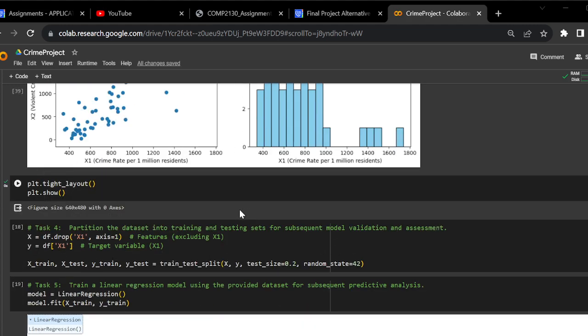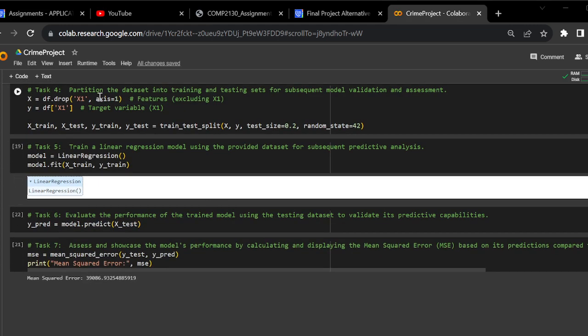And for task 4, partition the dataset into training and testing sets for subsequent model validation and assessment. So basically, this code divides the dataset into features X and the target variable Y. And the data is then split into training and testing sets, crucial for training a machine learning model and assessing its performance on unseen data.